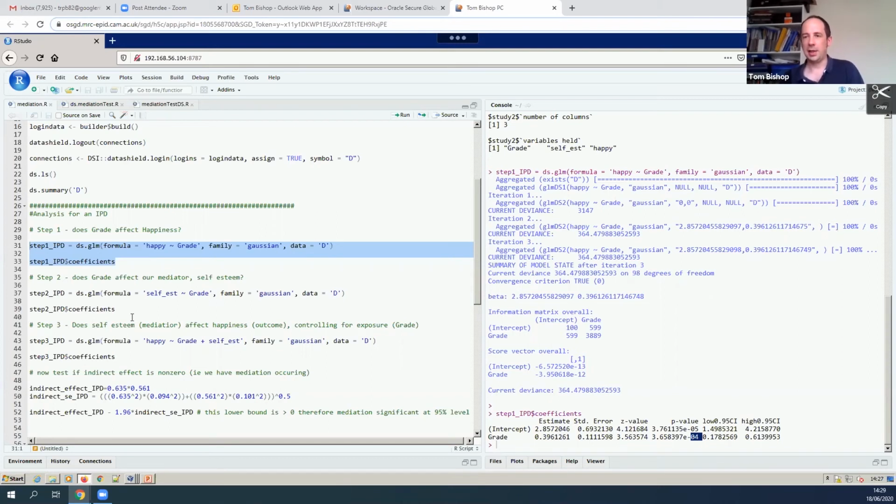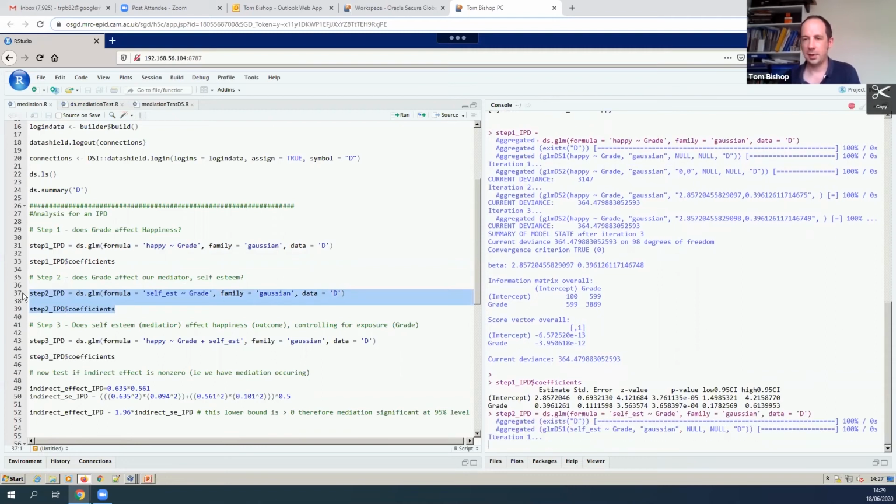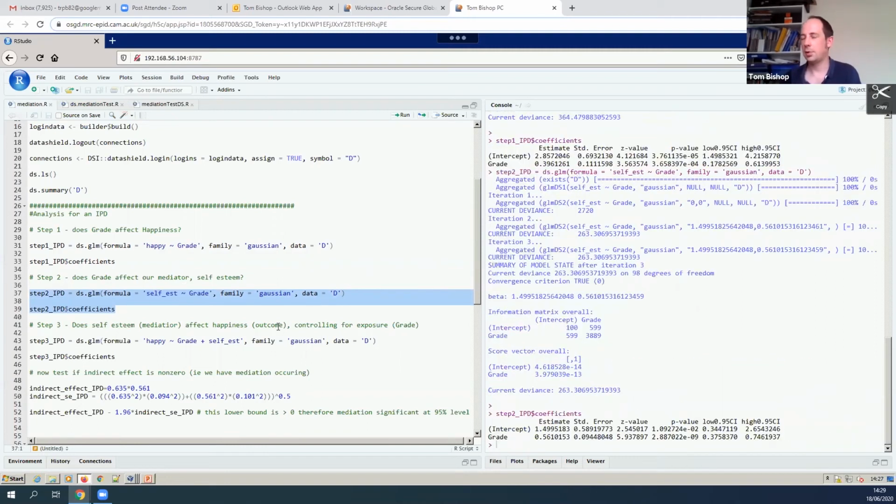So what about our mediator? Now we need to do the next step, which is to look at whether grade actually influences our mediator, which is self-esteem. So all I've changed is the formula. Then I fit that single model to both studies, again with the GLM function, and we've got a coefficient of 0.56 and again a small p-value. So grade does look like it influences the mediator, which is self-esteem.